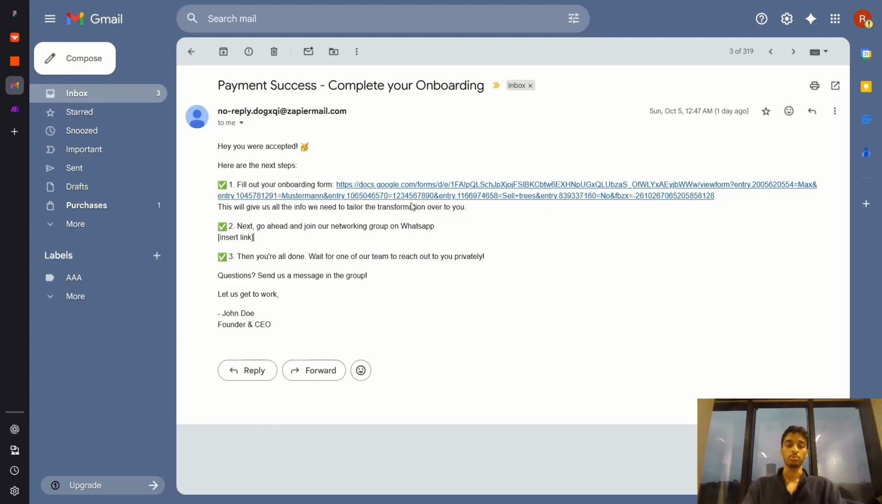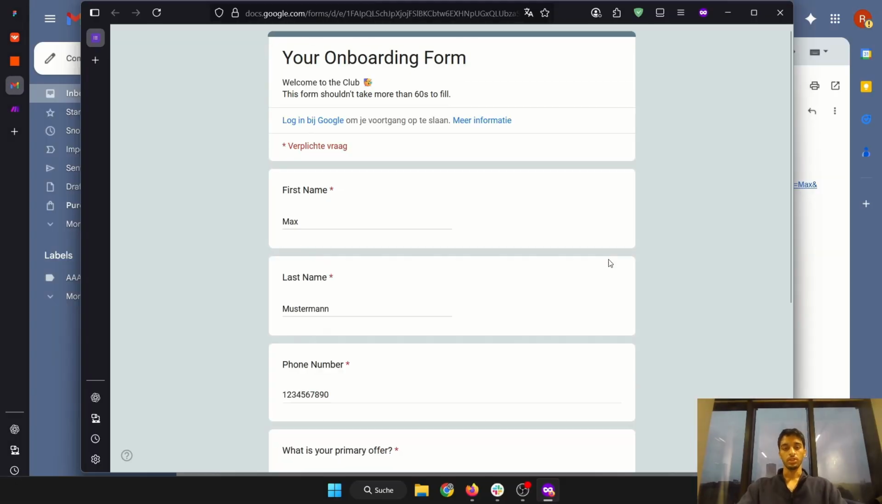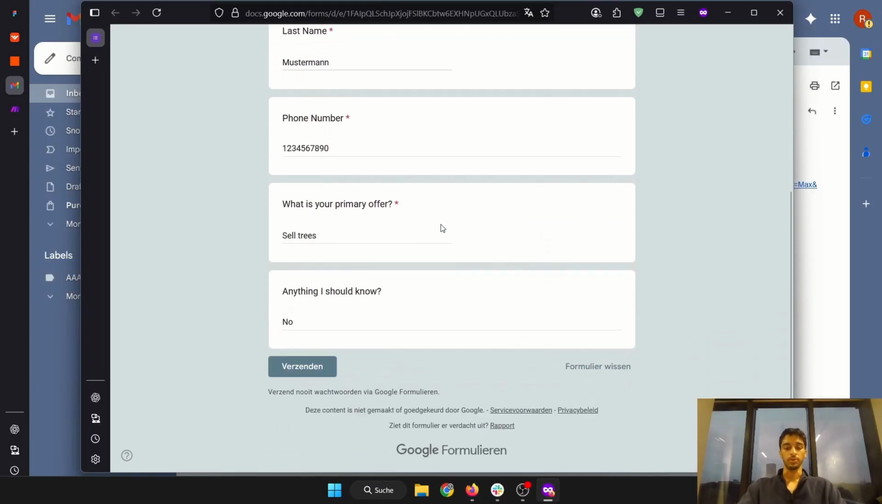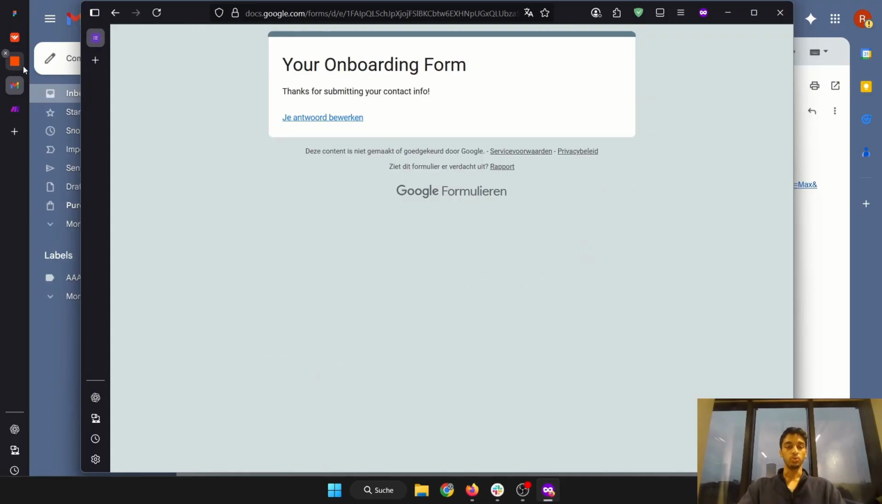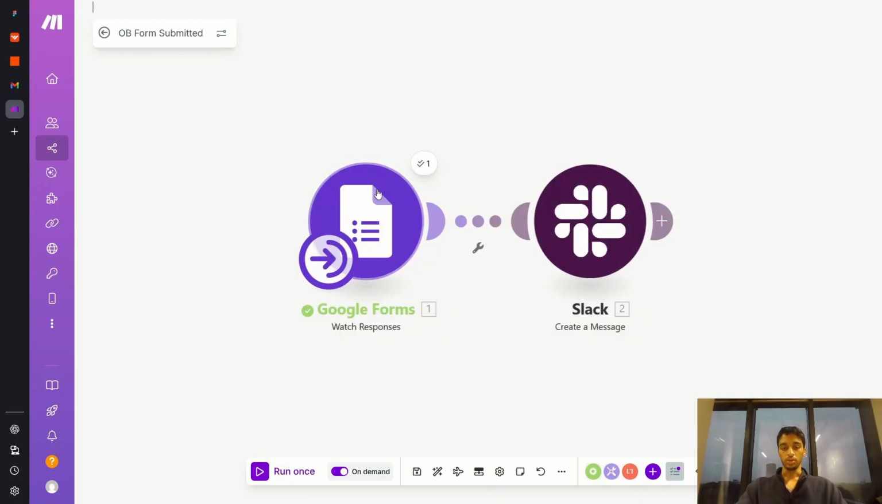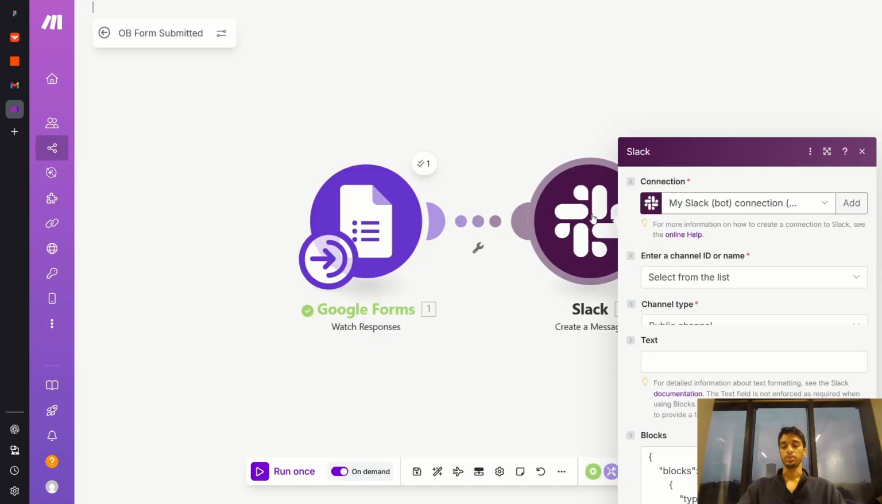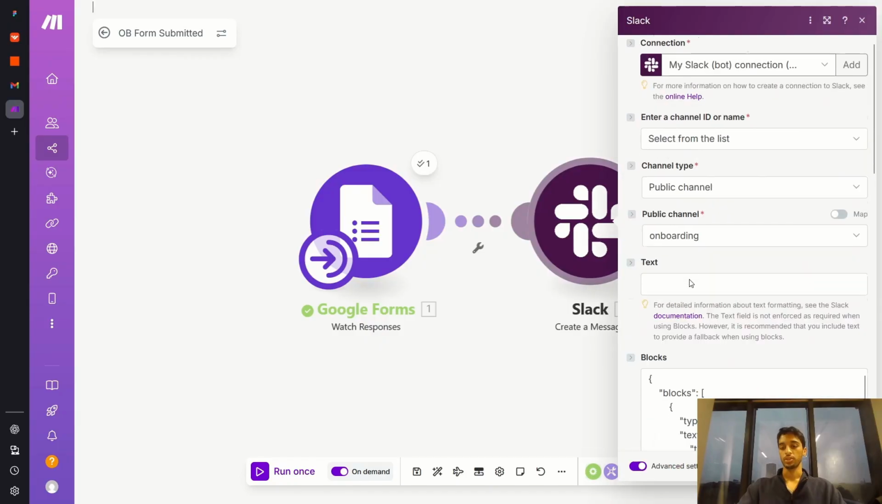So the next step would be the onboarding form itself. And you want to ask them some form of questions that will just give you a better understanding of who is entering your paid community, who is actually into what it is that you're selling. So we'll click on that. So as you can see, we're asking first name, last name, phone number, things like a primary offer. Obviously, you can customize this to your liking. We can send that off. And then if we go here and run this Make module. So this is basically just a Google Forms connection and then to a Slack message in the onboarding channel.